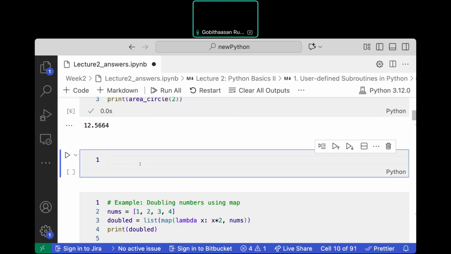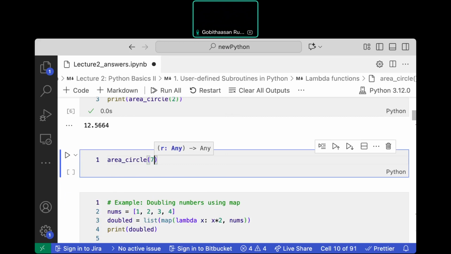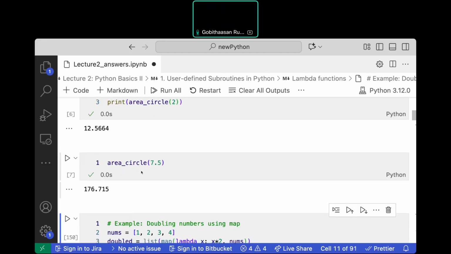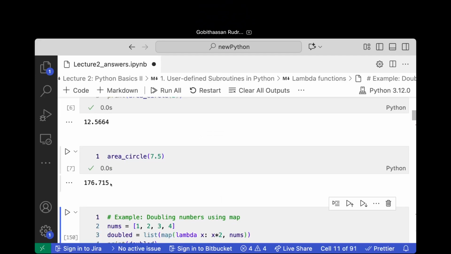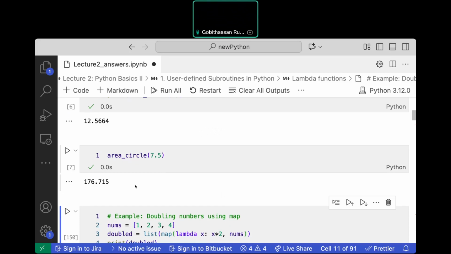I can always reuse area_circle. It will appear to me once I have run it. So this time around, let's say the radius is 7 or maybe 7.5. So the area of the circle would be 176.7 plus 715. So again, that is the purpose of writing a subroutine, writing a function, so that we can keep on reusing it as many times as we like.